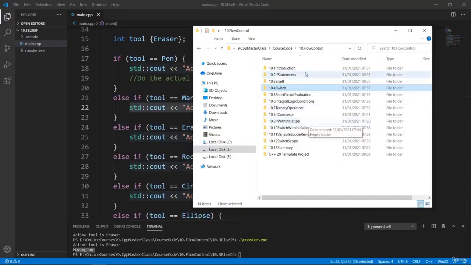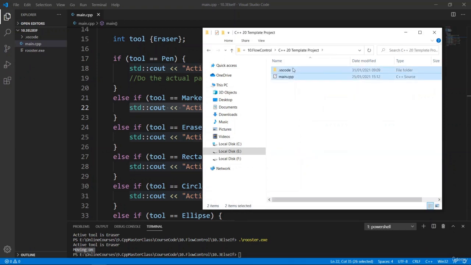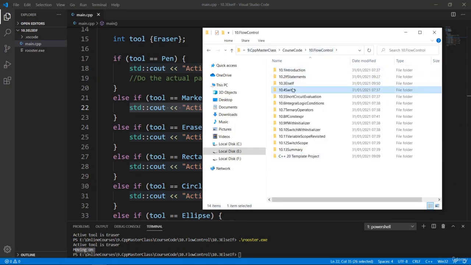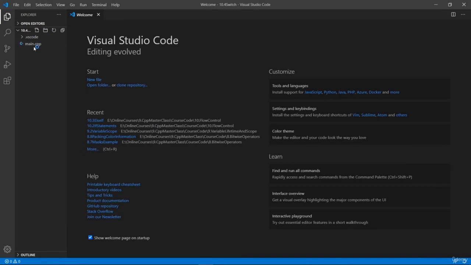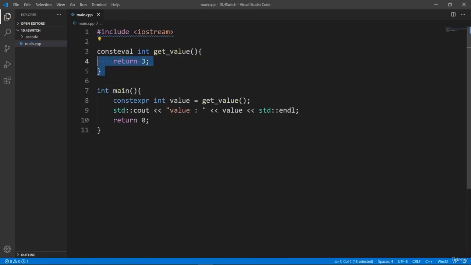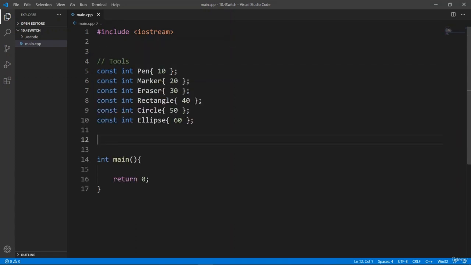Here we are in our working folder. The current project is going to be switch, so we're going to grab our template files and bring that in here. We're going to go up a little bit and open this up in Visual Studio Code as we always do. And we're going to open up our main file. We're going to get rid of what we don't need. We are going to go outside the main function here and put in our tools, just like in the last lecture. We are using integers.